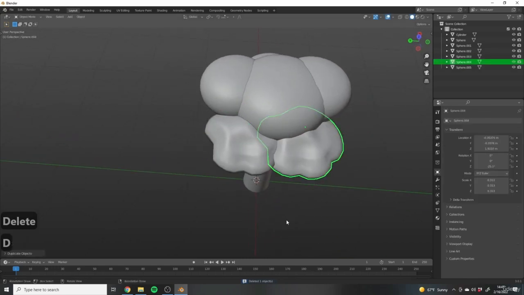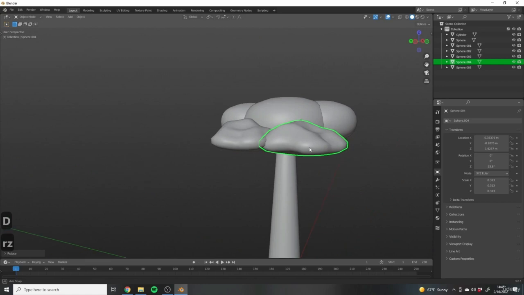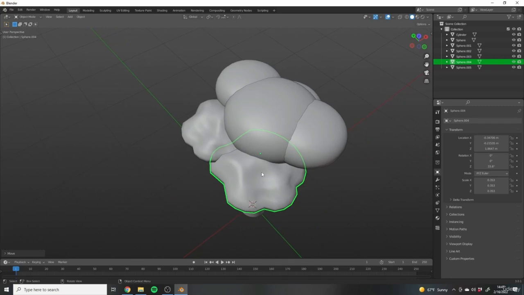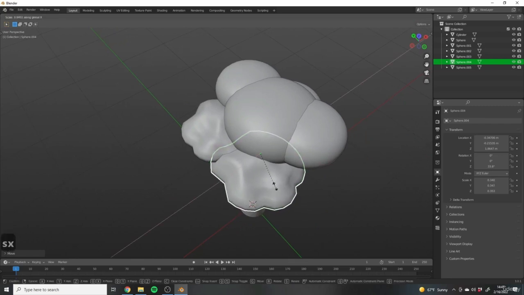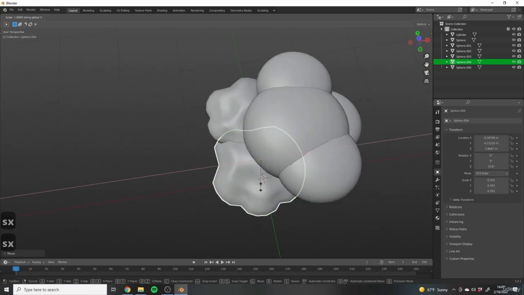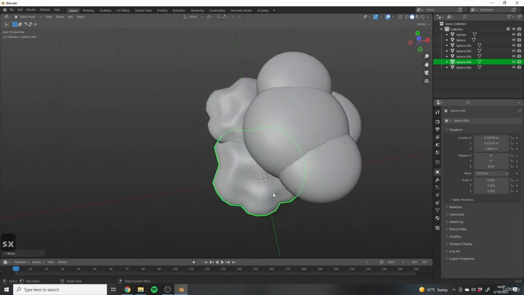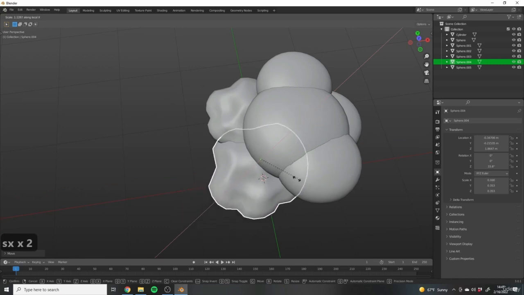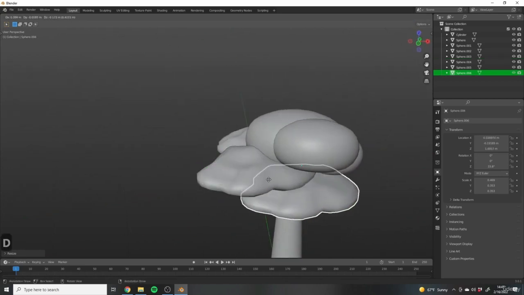So let's duplicate this one. We can still transform these on an object level. So now we have a less uniform shape. If we scale it along the X, scale it on the local X by double tapping X, we can really get a lot of variation out of these just by duplicating them.